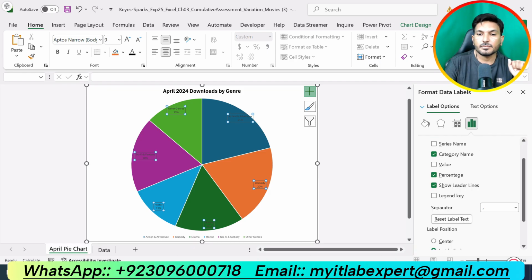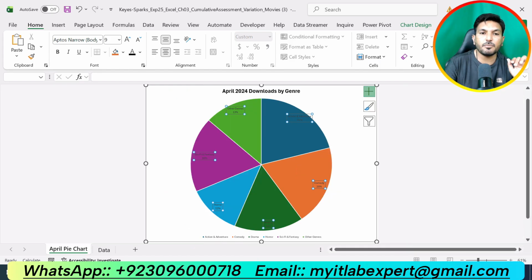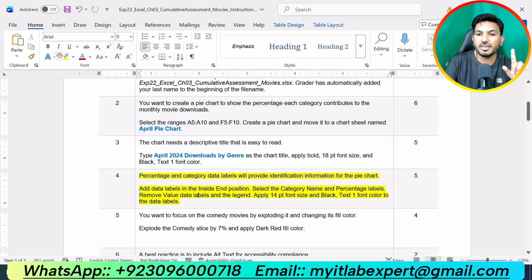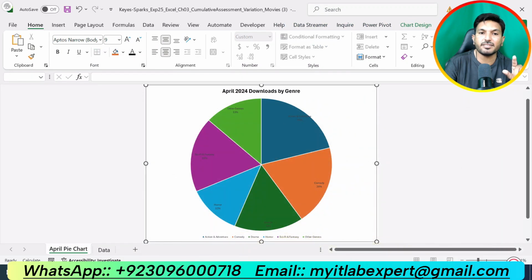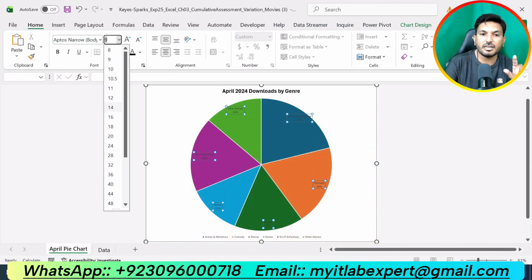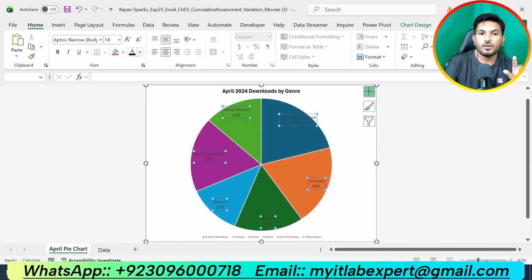Then we have added the data labels. Now select the data labels. We are supposed to change the font size to 14 points. Go to home tab and change the font size to 14 points. Go to font color and apply black text font color.